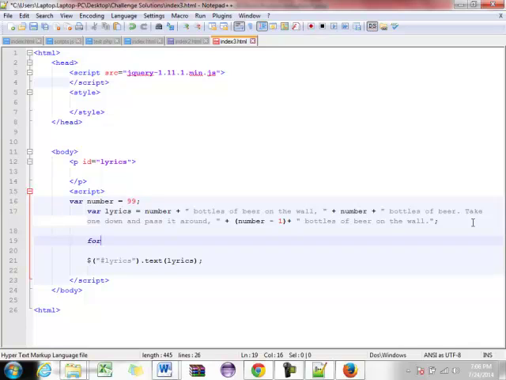So we're going to say for, and remember the first part of the for loop is our counter variable and what it starts at. So actually, we want to start at 99. Okay? And then the second part is the condition, the Boolean condition, that if it's true, it'll keep looping. So we want to say while i is greater than or equal to 0. Because we want to have no bottles of beer on the wall, 0 bottles of beer, right? Then the third part is what happens to i every time you go through a loop iteration.